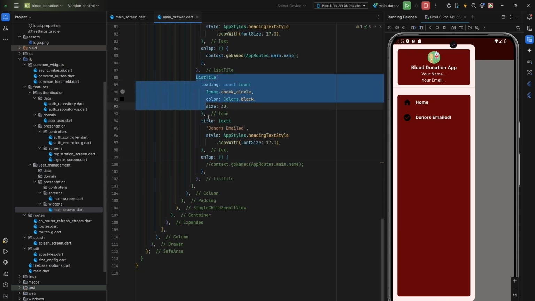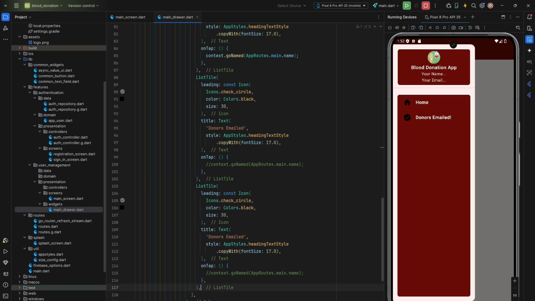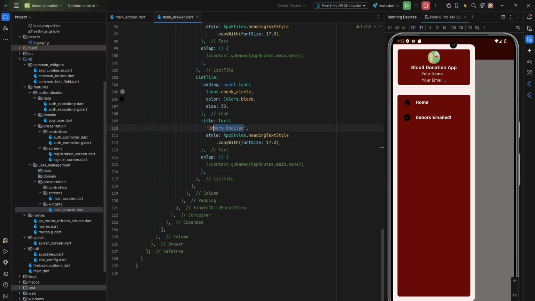So again, I'm going to copy this again. I'm going to paste it here. This one I'm going to say Same Blood Group As Me. Here I'm going to have an icon of a handshake, and we are going to have that. As you can see, if you can remember at the beginning of the video, we had something like this.